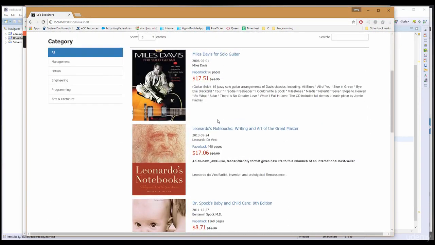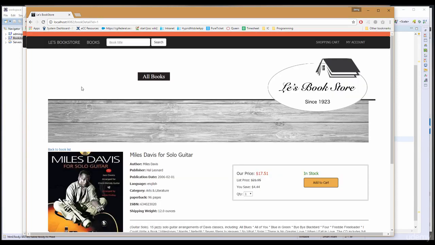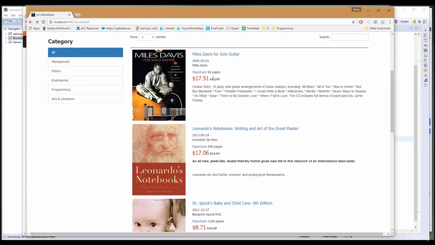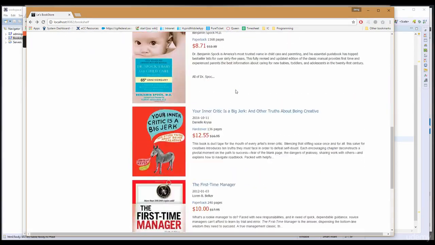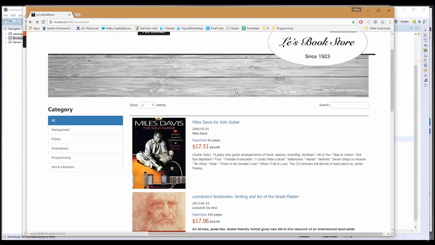We have a bunch of books listed, and there's a book image, title, date, author, paperback format, number of pages, our price, list price, and a description. So this should be our book list. First, we need to have the template ready, so let's go ahead and do that.